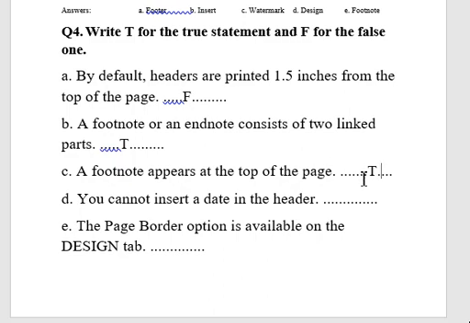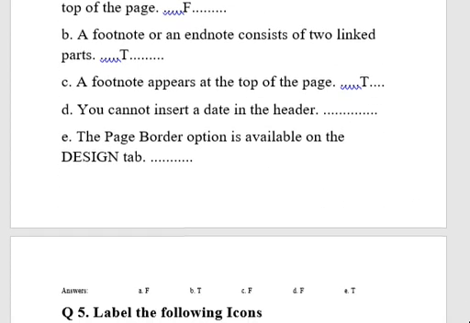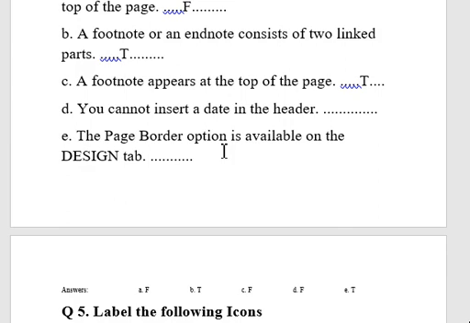Then comes the page border option is available on the design tab. I think it is right. What do you say? I don't know actually. Let's go for the answers. Yes, it is true. True. The page border option is available on the design tab.